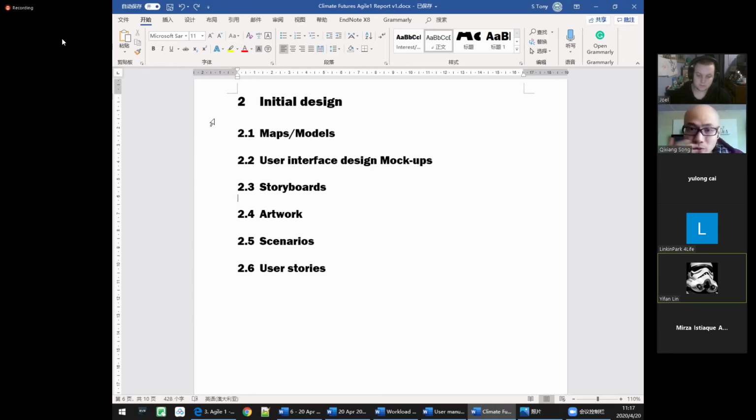Because I think the design part of the report is the most important for this report, like the previous report scope part. So that's your heavy work.